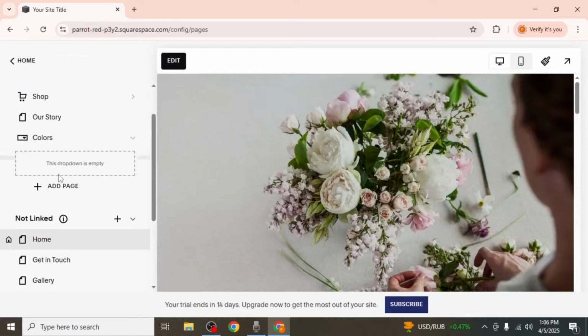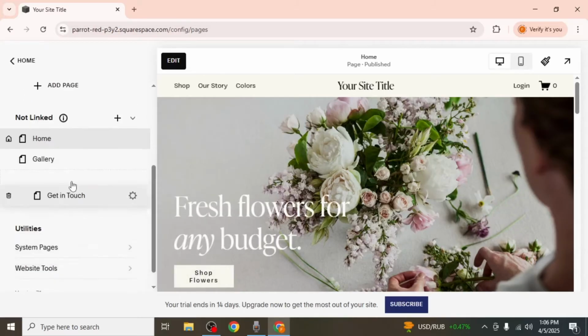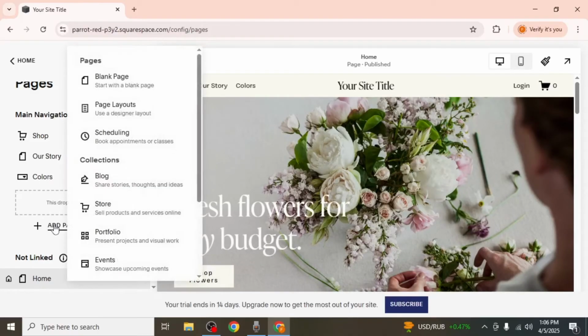Next, you'll want to add pages or options to the drop-down menu. If you already have pages in the non-linked section, you can drag and drop them into your drop-down menu. If you want to create new options, click on Add Page below the drop-down menu. You can add different types of pages like blogs, stores, or portfolios.